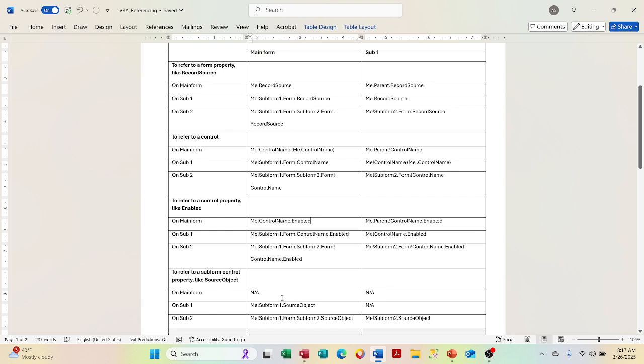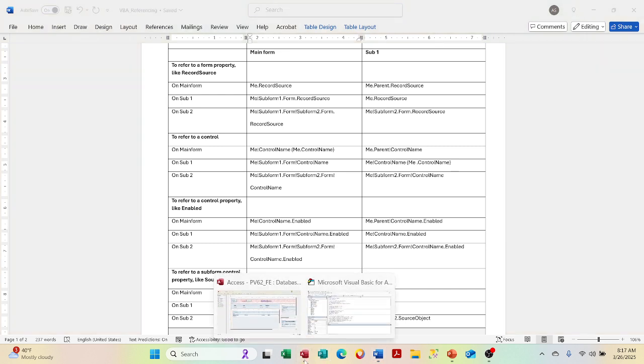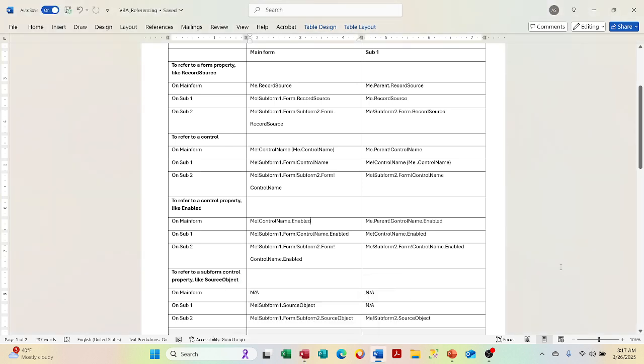I'm on the main form. On a main form, I don't have that. There's a not applicable here, and on a subform one, that's not applicable. But if I'm on the main form and I want to refer to subform 1, and you saw that before, it should be a me dot or a me bang. Either one will work. Me dot subform dot source object.